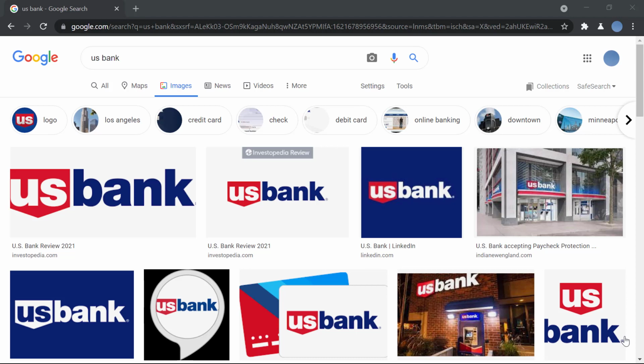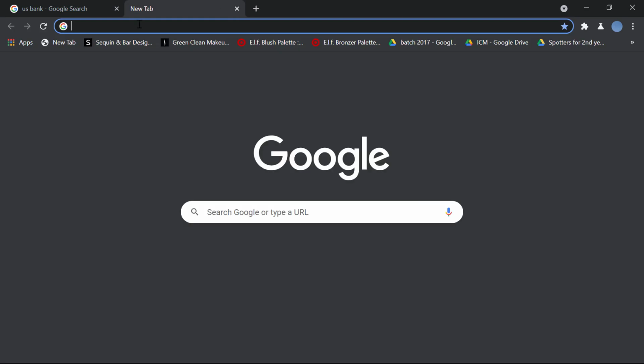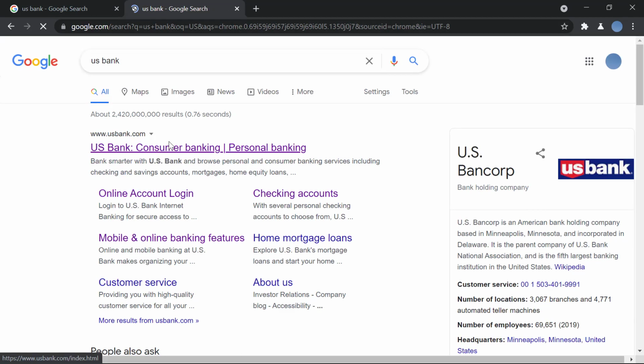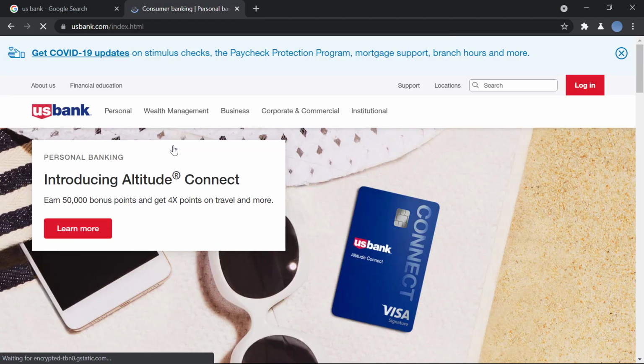So let's get started. First you go to Google and then you search US Bank. usbank.com is the official website of US Bank. You click on that link and you'll be brought onto this website.